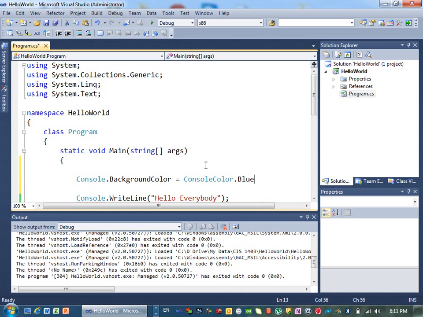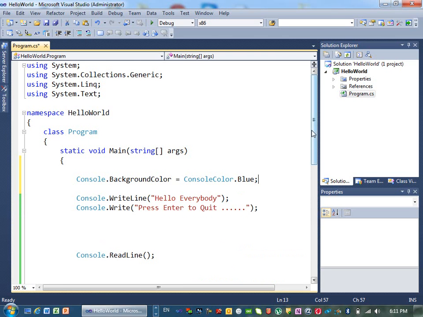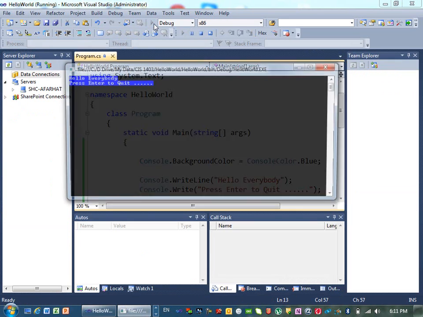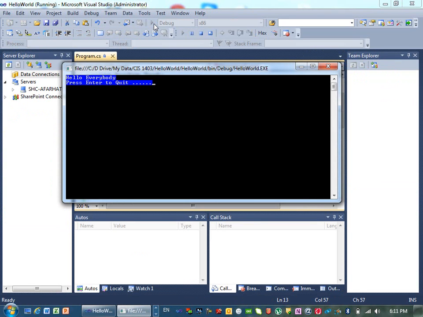Now, this is the end of the statement. So what do we have to do with that statement? Not that one. Semicolon, right? So we will put a semicolon. All right? You got the idea? Nothing happened yet. Now run it and see what happens. Yeah, it is different. What do we have? Hello, everybody. And the background color of the text is blue.